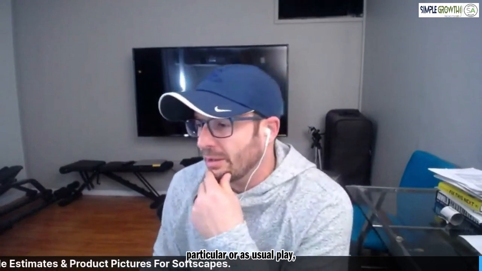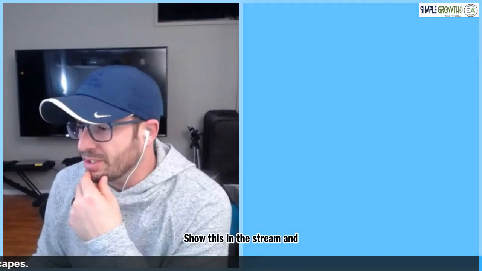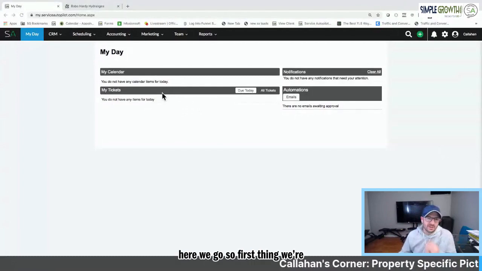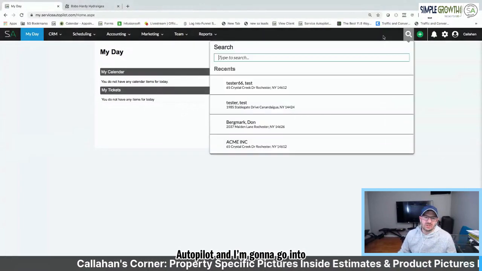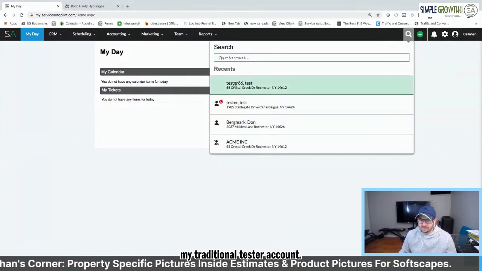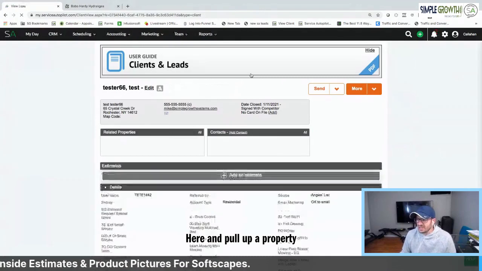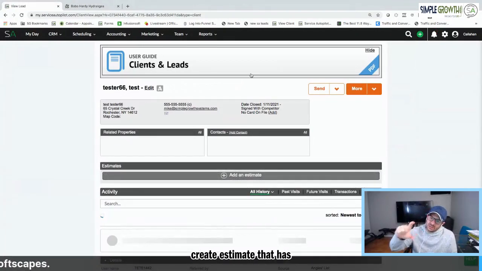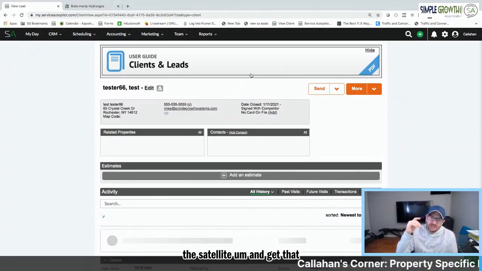As usual, I'm going to open the screen up and show this in the stream. And here we go. So the first thing we're going to do is go into Service Autopilot, into my traditional tester account here, and pull up a property-specific image. How do we create an estimate that has particular images, whether from your mobile phone or the satellite, and get that into the estimate?